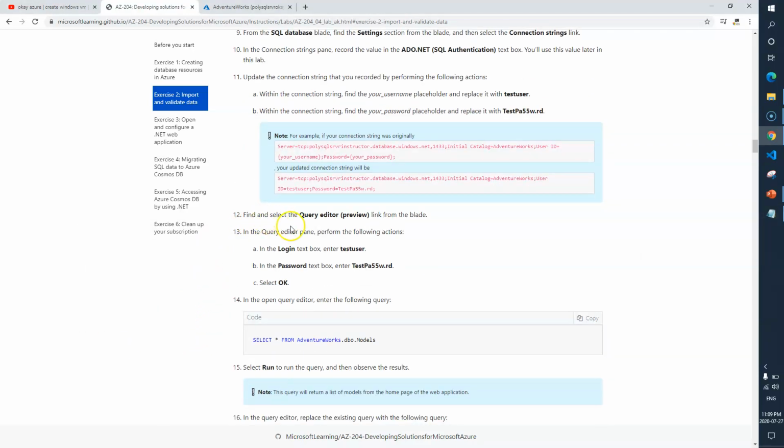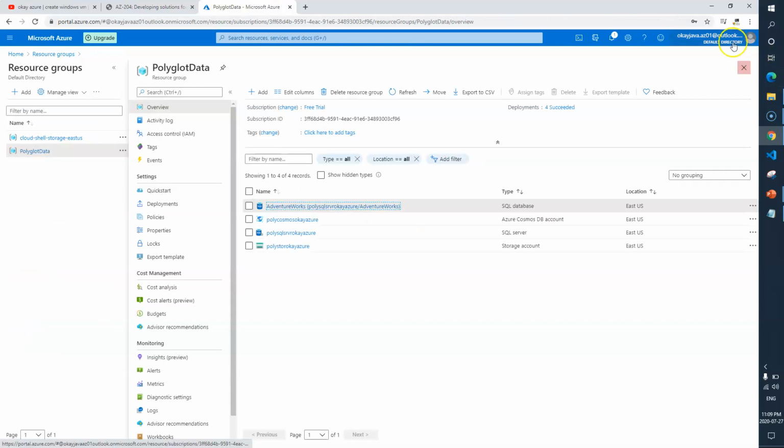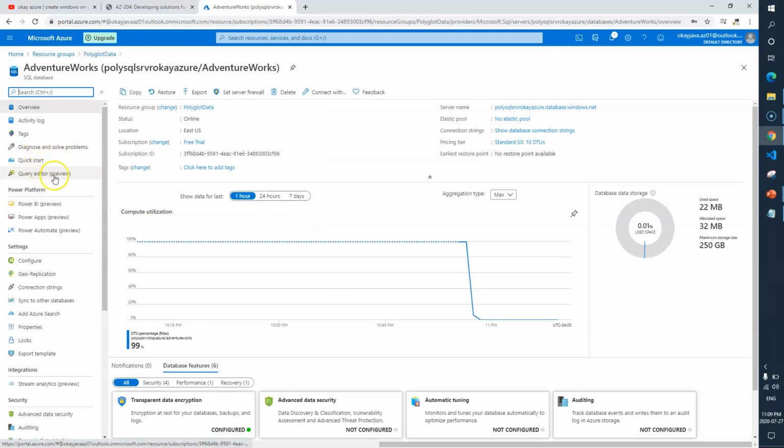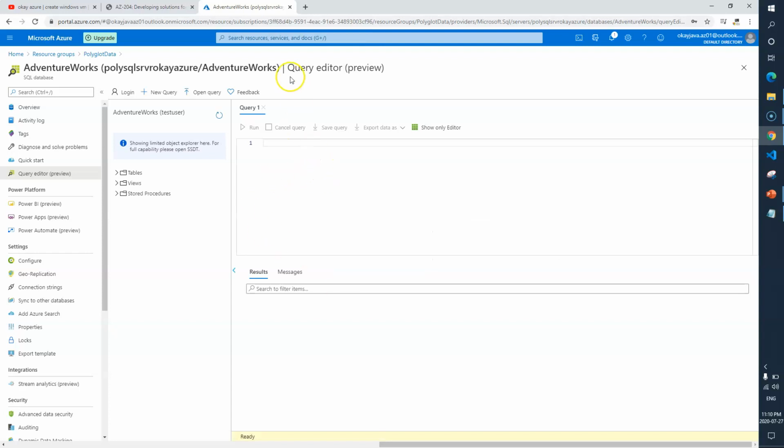Now find and select the query editor preview link from the blade. In the editor, we need to log in by putting these details, user ID and password. So I'll copy this one. I'll copy the password, and we need to close. Let's go and look for, let me open, let me look for query editor. Okay, it's here, preview. Now we need to log in. So here I'll put the password that I copied earlier because I already have my username here. Let me just click on OK. So basically it will open a query editor for us. Now here we can run our SQLs.